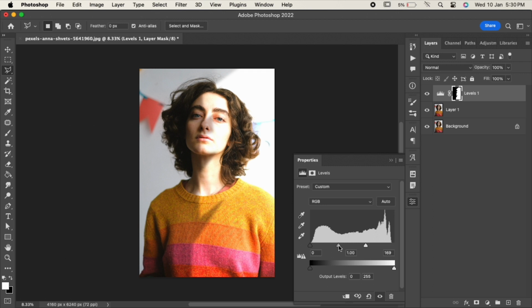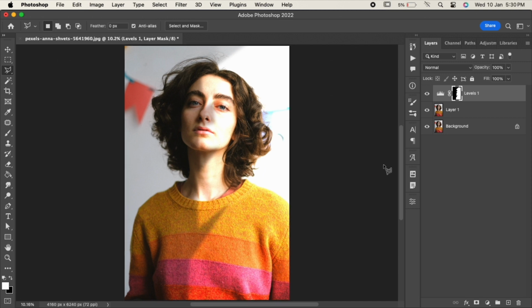Adjust the levels if you want and that's it. In this way, you can create the cool light effect in Photoshop.